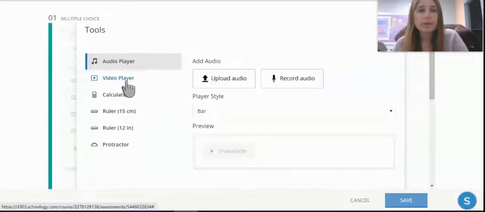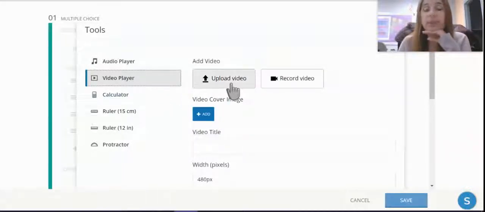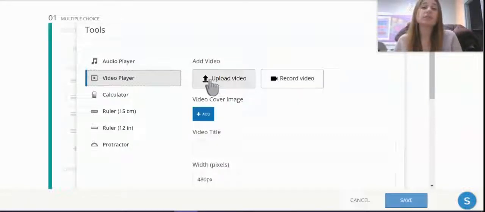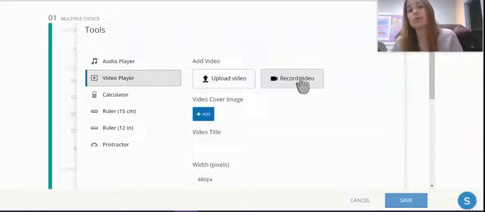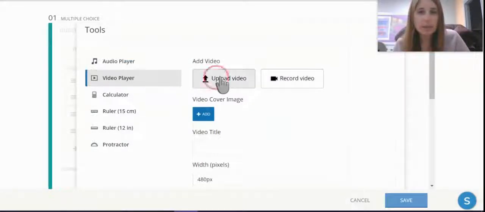We're going to upload a video player. And you can do one of two things. You can upload a video or you can record a video. If you've taken a video with Screencastify, then this is the way we are going to go about it. If you have not created it with any other tool, you can record it right within Schoology, but this would be like a webcam type video. So let's upload it.